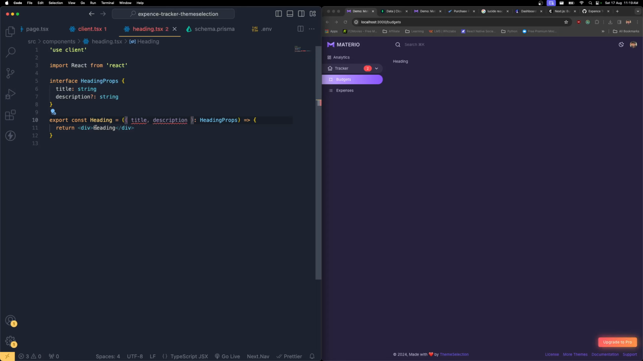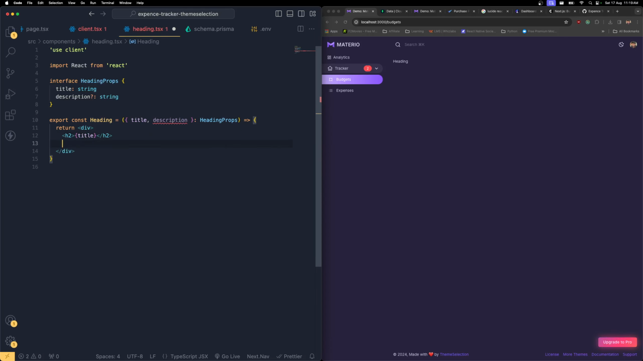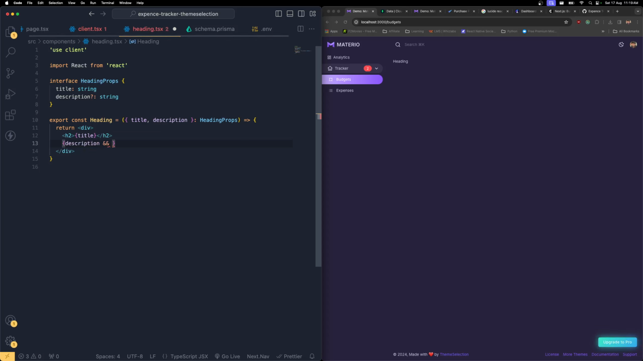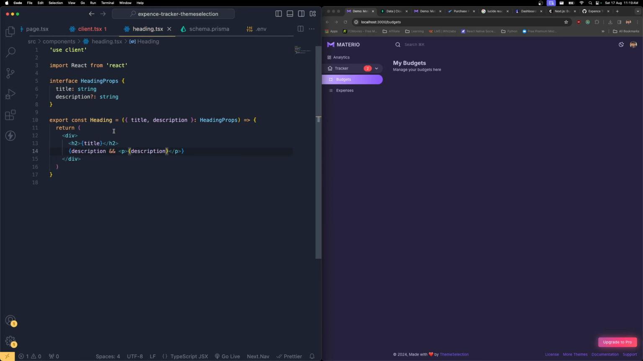Okay, still over here it's showing as the heading. It's because we have everything as the heading only inside. So let's go ahead and customize it. Inside this division, I'm going to bring the h2 tag, which is going to display the title. Then I'm going to bring the description, and I need a paragraph tag, which is going to display the description. Save it. This is how it looks.